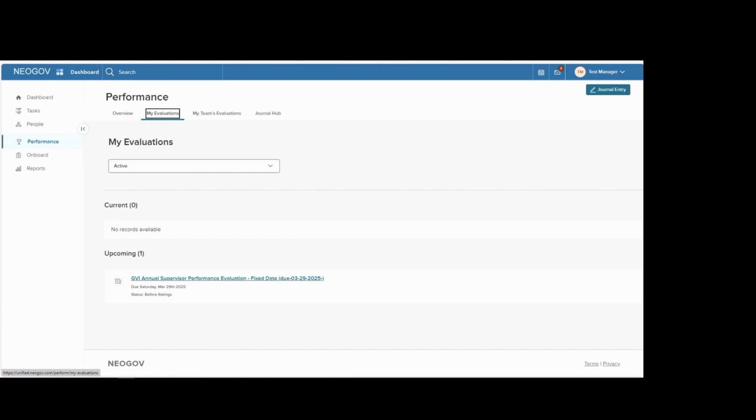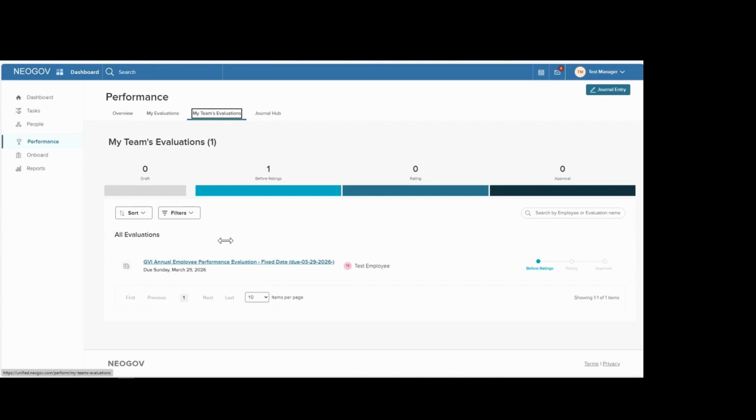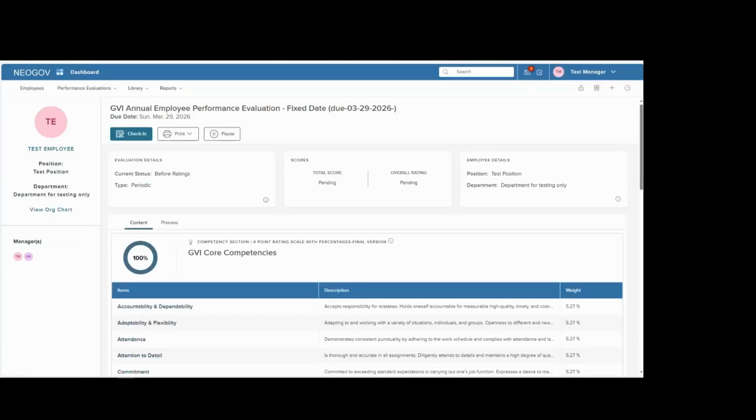This will show any upcoming evaluations or evaluations that are in progress. This happens when an evaluation is in progress, but the current step is assigned to someone else. During the interim, we can still access the evaluation and view the evaluation details, evaluation content, and processes. We're going to go to My Team's evaluation, and we can see that the performance evaluation for test employee is here. Let's access this one. And here we can see that there is a step that's assigned to us.